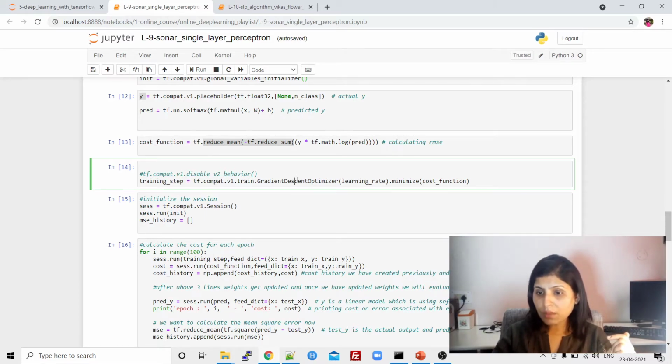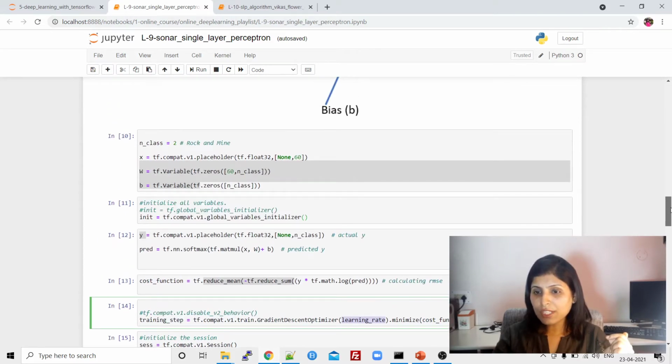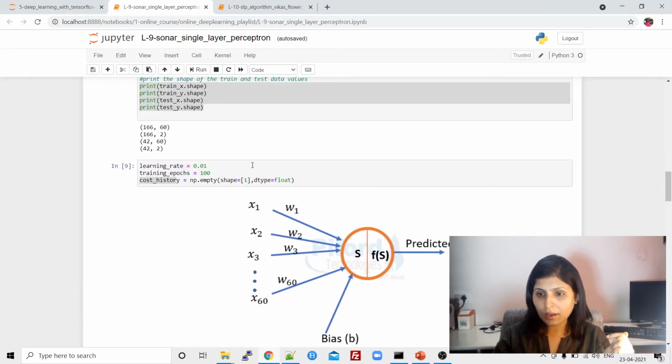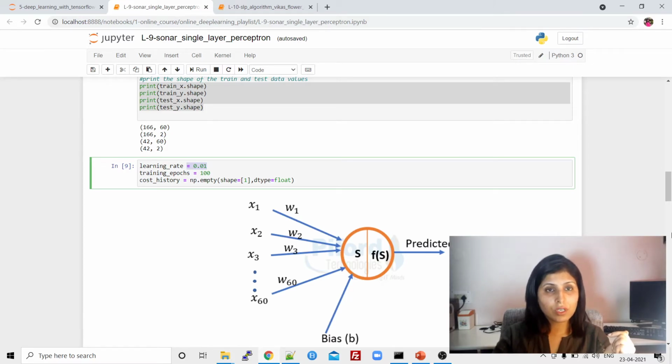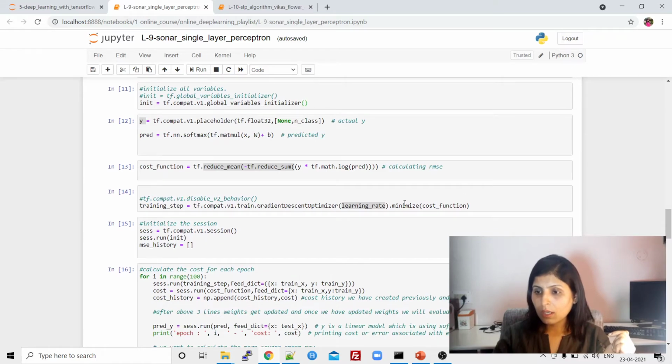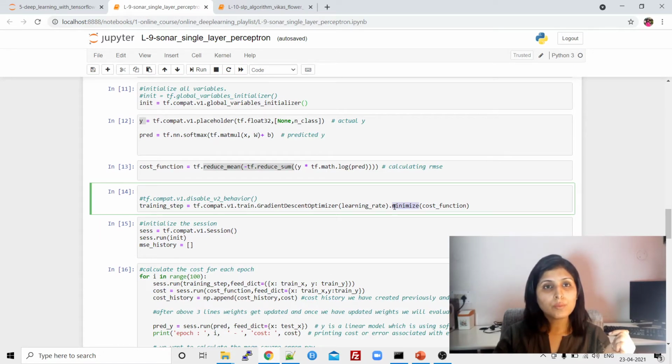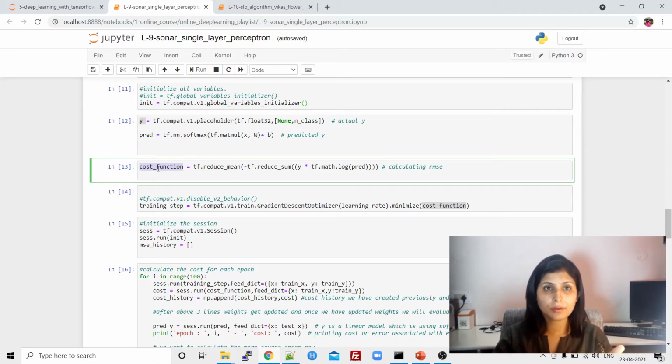So the optimizer which I'm using over here is the gradient descent optimizer, right? And the learning rate, remember, is a variable which I have defined above. Let me show you again here. This is the learning rate which I'm using, and minimize is the function we want to perform. We want to minimize the error, the loss, the cost function. This is what there is in the cost function: the difference between actual y and predicted y, right?